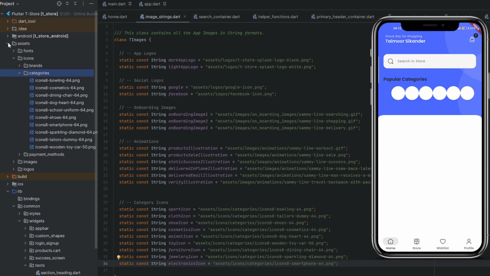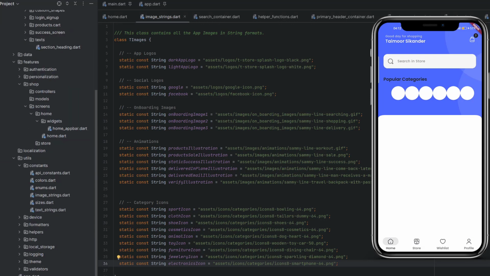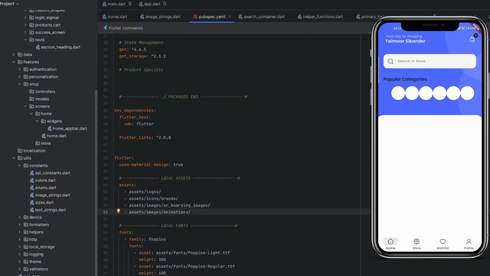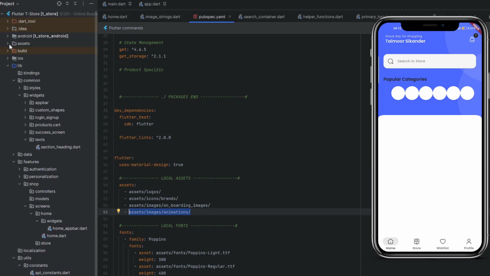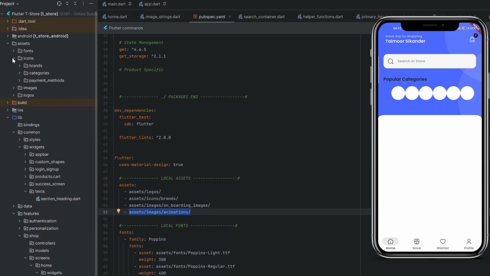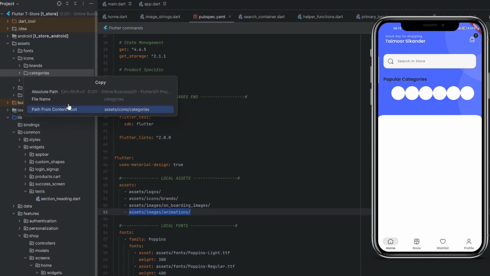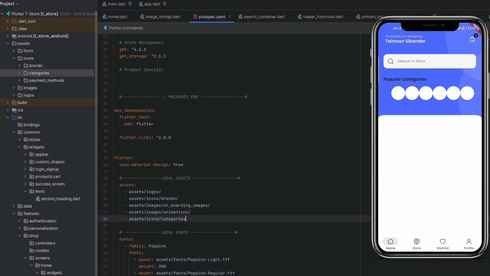So once you have everything in here, you just have to go to the pubspec.yaml file, and in here, the way we have added these paths, you just have to add the brands and categories as well. So let's go to icons. In the categories, right click, copy path reference, path from content root, and we can easily paste it over here. Make sure to add forward slash. Now we can easily extract the categories or use all the categories.